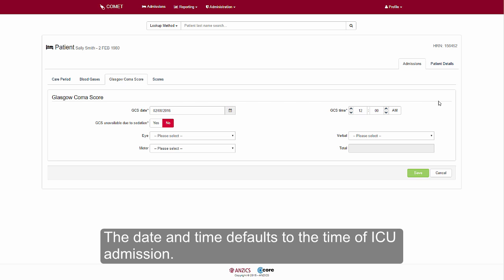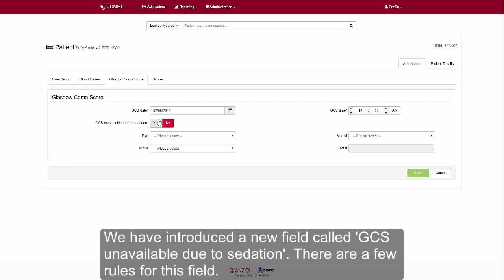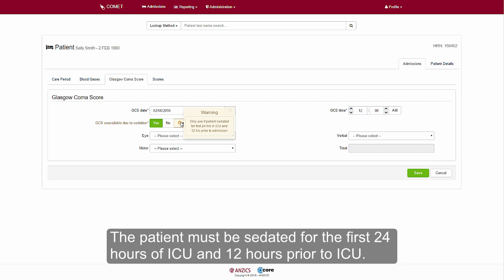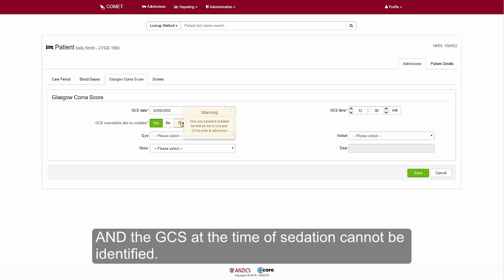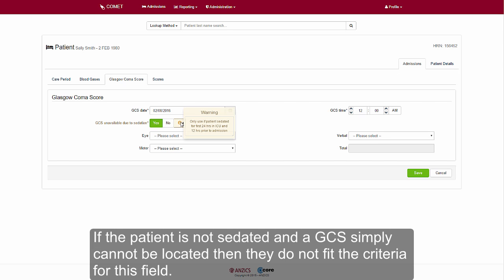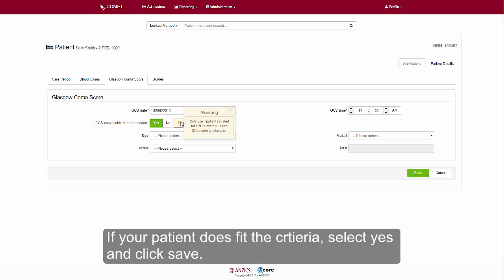The date and time defaults to the time of ICU admission. We've introduced a new field called GCS unavailable due to sedation. There are a few rules for this field. The patient must be sedated for the first 24 hours of ICU and 12 hours prior to ICU, and the GCS at the time of sedation cannot be identified. If the patient is not sedated and a GCS simply cannot be located, then they do not fit the criteria for this field. If your patient does fit the criteria, select Yes and click Save.